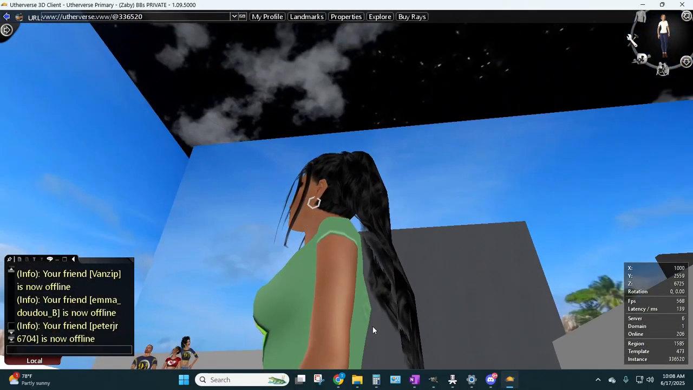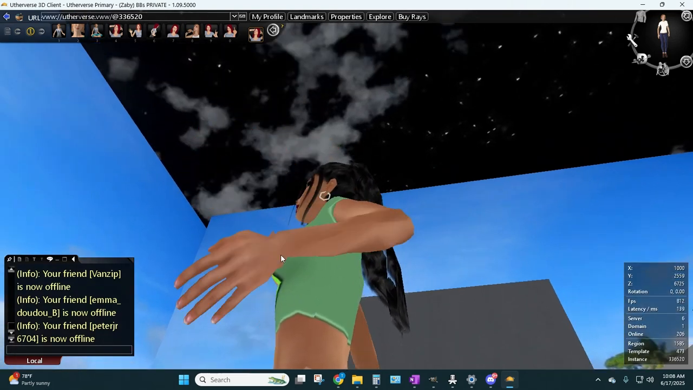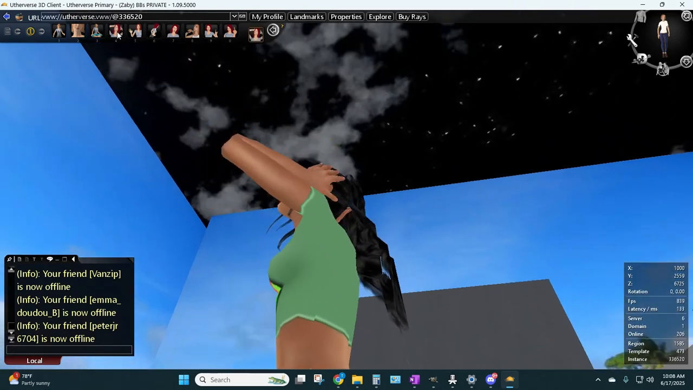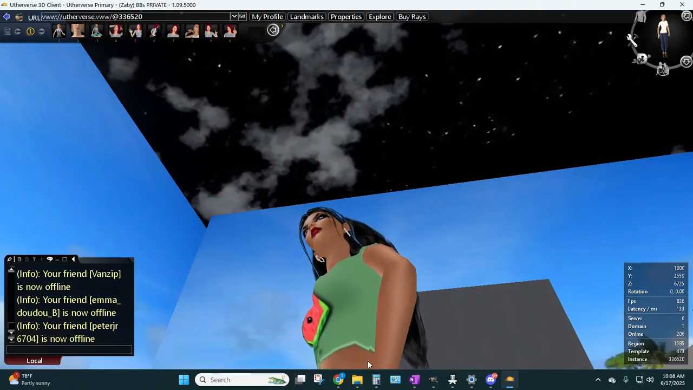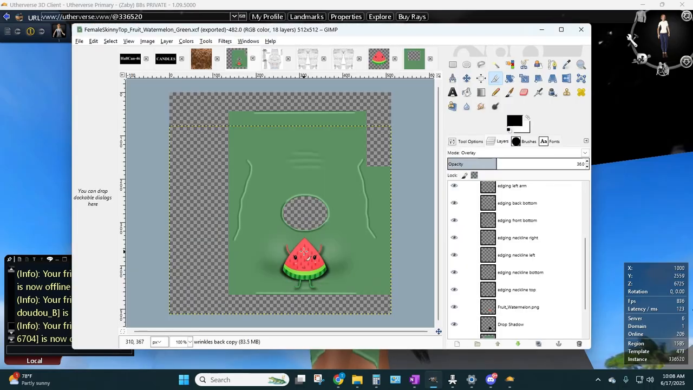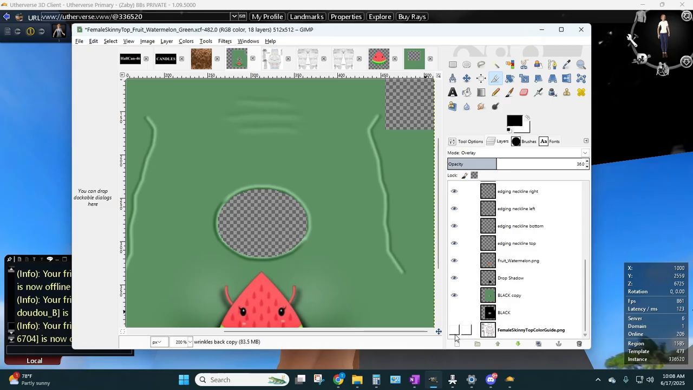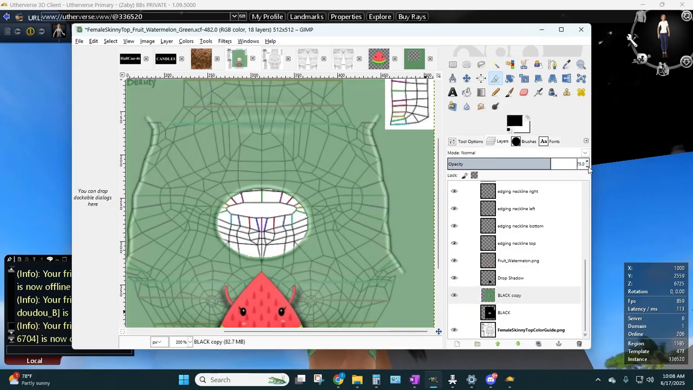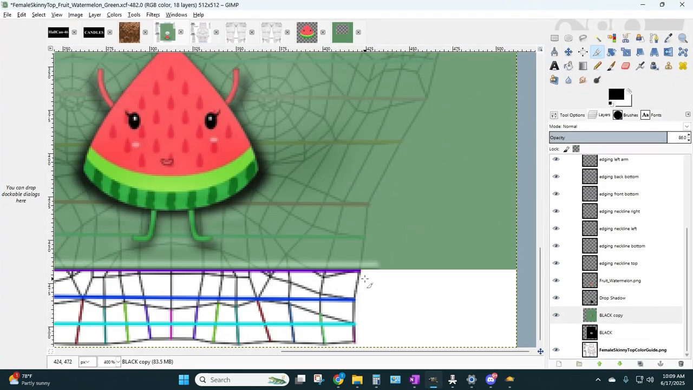Alright, let's fix this little glitchy issue right here. See that? That looks terrible. So our bottom piece in the front needs to be angled upwards. So let's bring the mesh back. Let's lower the green a little bit. And it's this right here. So this needs to go up instead of out.